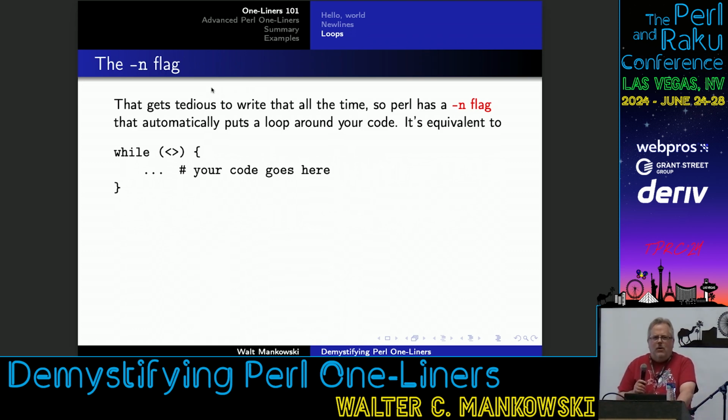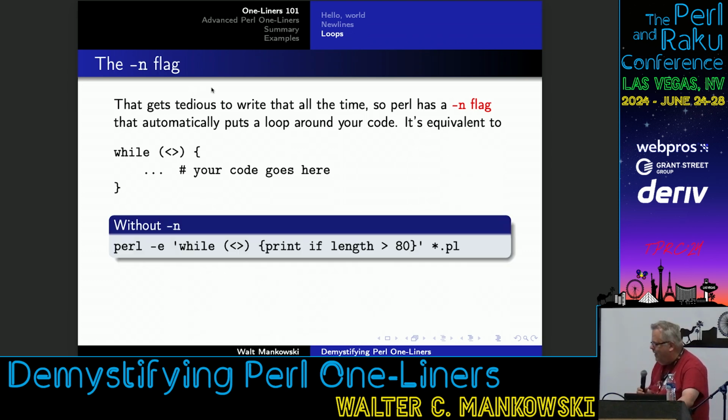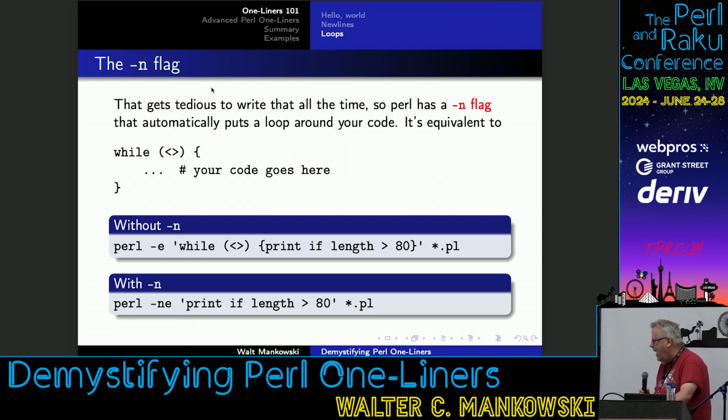Anyway, we want to be able to write loops like this, but it gets tedious to write them all the time. So Perl has this -n flag that automatically puts a loop around your code. It's equivalent to doing that. It's going to put that while (<>) loop around everything, and all you're writing is the body of the program. So that's what I had before, and this is what I have afterwards. You see, all it's putting there is the body of the loop. That's what really starts saving you time, because now you don't have to write the whole loop. Now it's really easy to loop over all the lines in your program.